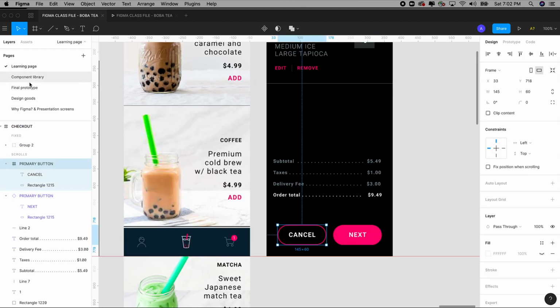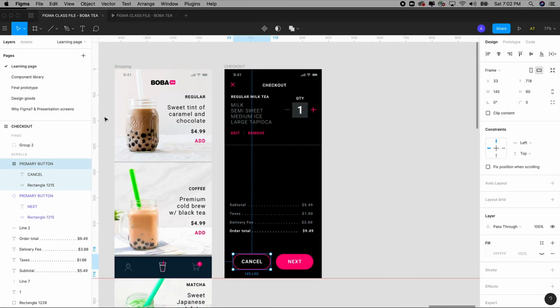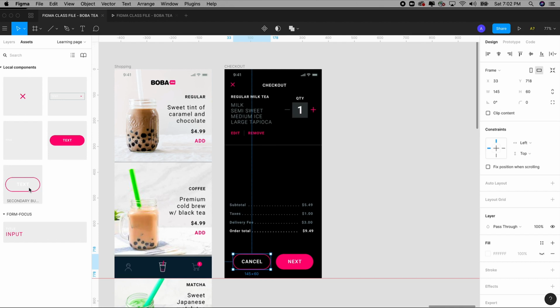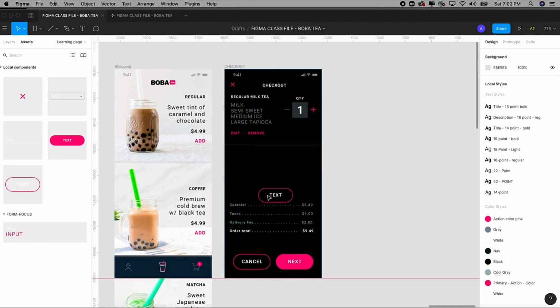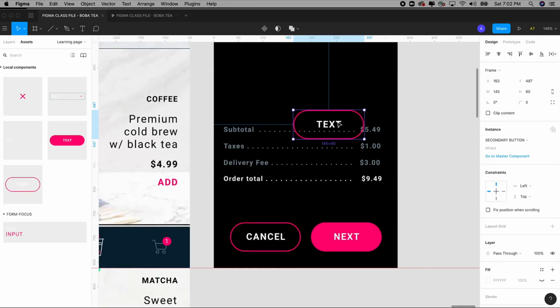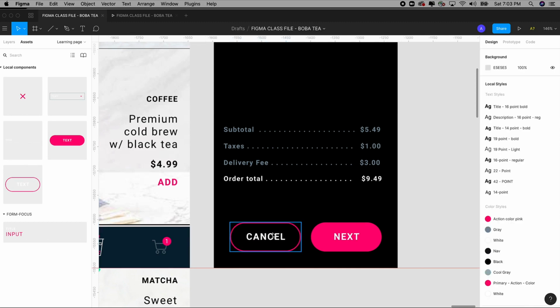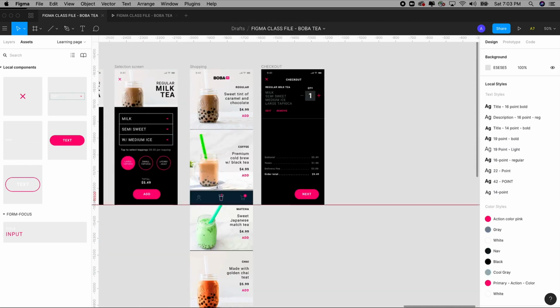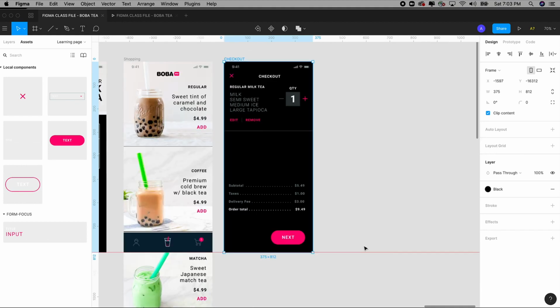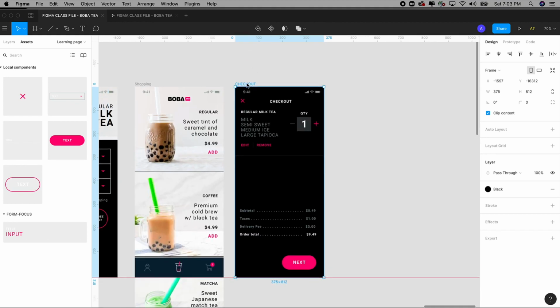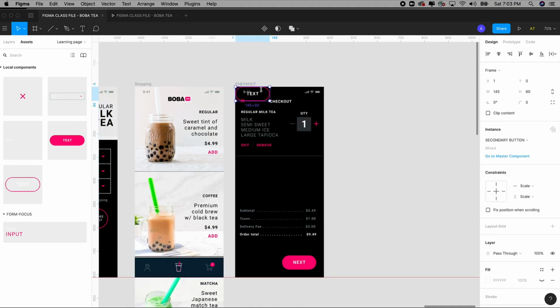Let's go back to our learning page here, and let's place that cancel button component into these pages. So I press the Assets tab at the top left here by the layers. I can see the secondary button here. I click and drag it into the prototype, paste it right on top of that cancel button, and delete the cancel button. I select the artboard here at the top, press place.